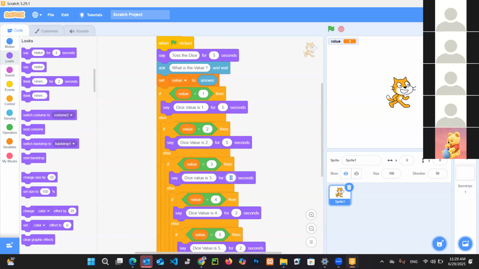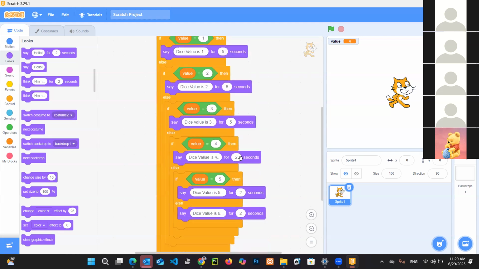Time to 5 seconds. Again, I'll run this one. Toss the dice. It will wait for 5 seconds. What is the value? I'm going to display 6. Sorry, enter 6. Right? Here, dice value is 6. It will display dice value is 6. This message. That means the final else path.